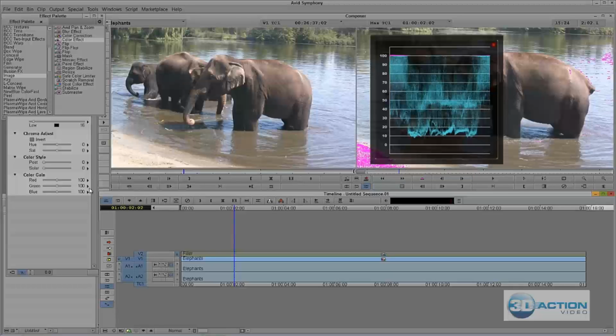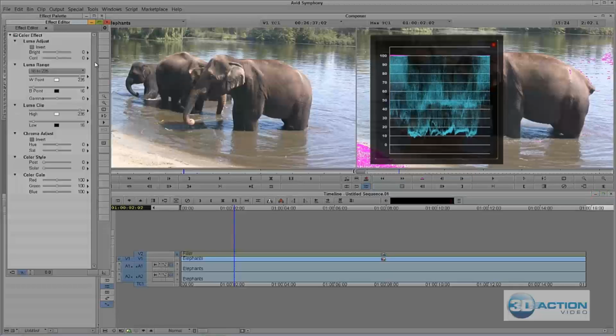So what I'm going to do is come into the effect here, come all the way up to the top here, and let's just bring our white point down a little bit here. There we go. Very cool. And guess what? Everything is within the legal range that I have set up.